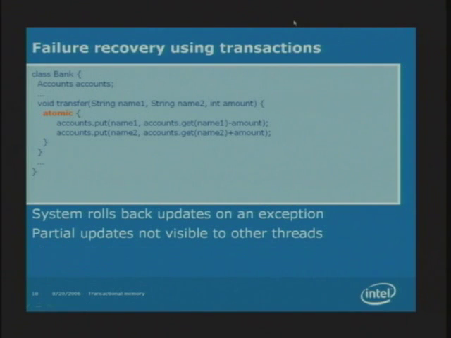Using transactions, however, things are much simplified. Why? Because I replace the synchronizer with an atomic. If an exception propagates out of this atomic block, all the system has to do now is to roll back the state of the world back to where it was at the beginning of the atomic. It has to roll back the state of the bank and the accounts back to where it was on entry to the atomic.